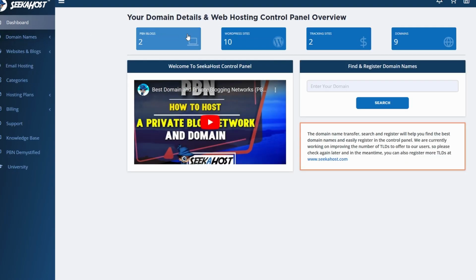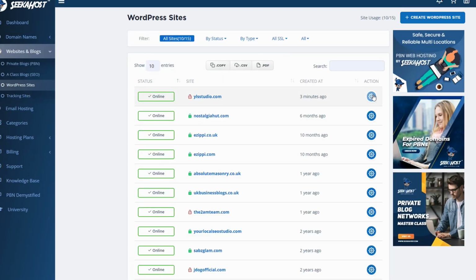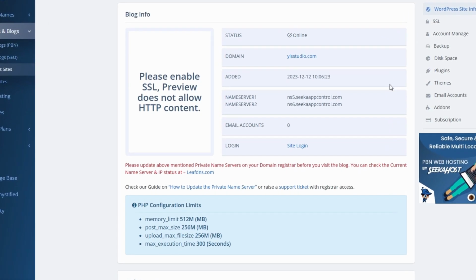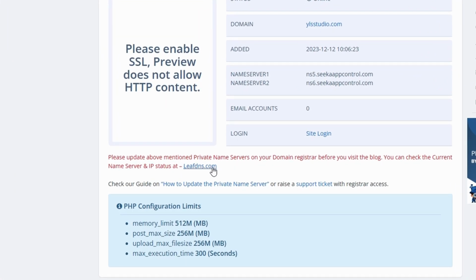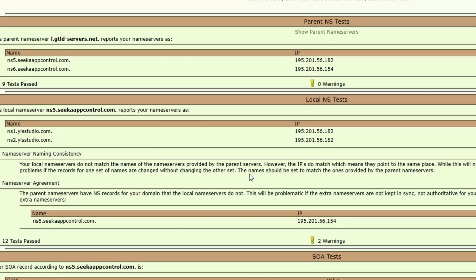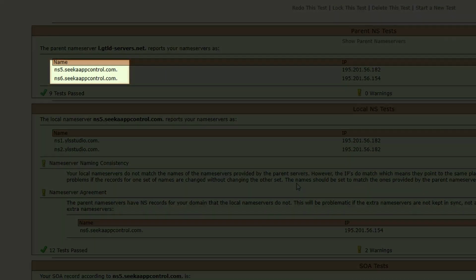Now let's head back over to our WordPress site. Click on the blue action button. You can also check if the name servers are correct by clicking the Leaf DNS link. Here you can see that the two name servers that we've added are showing on here.